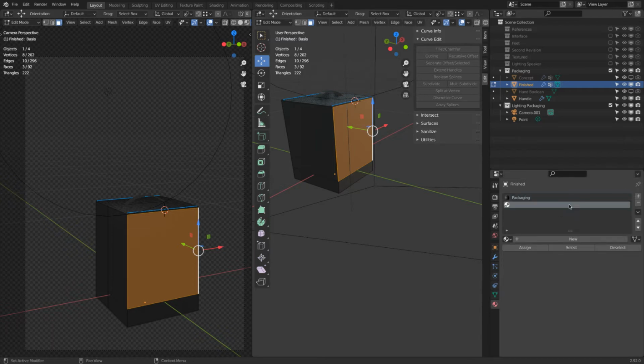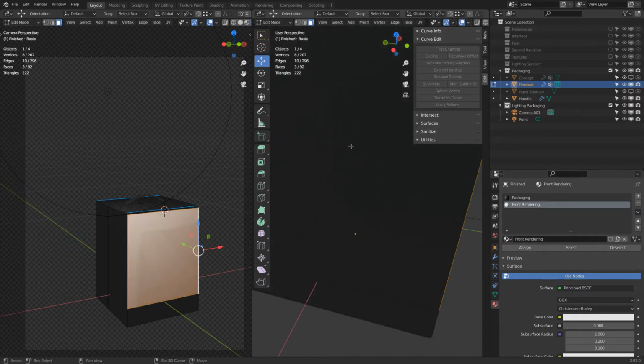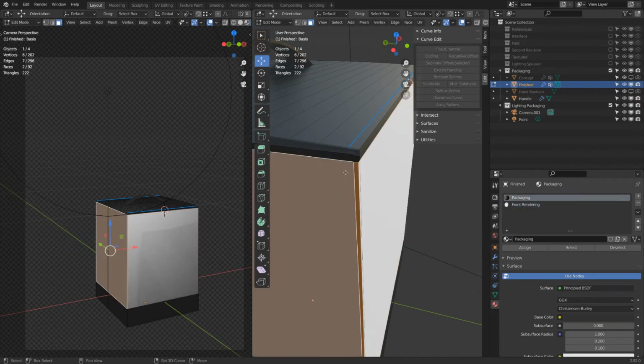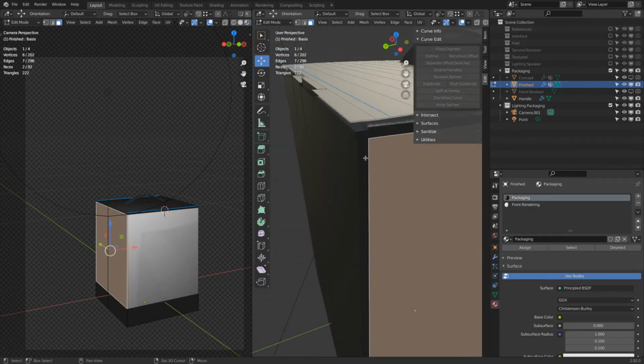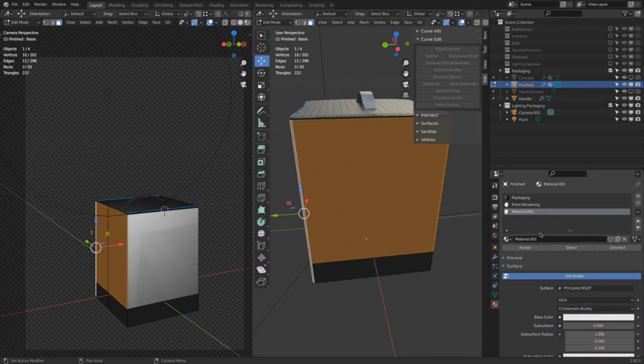So new material, new, we'll call this front rendering, of course, minus the H, and assign, cool, and then yup, and you, side rendering.